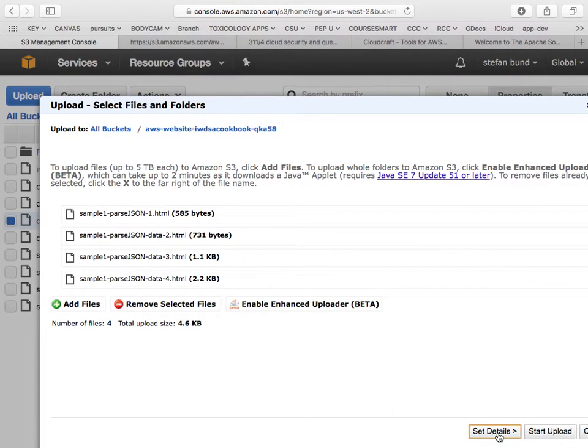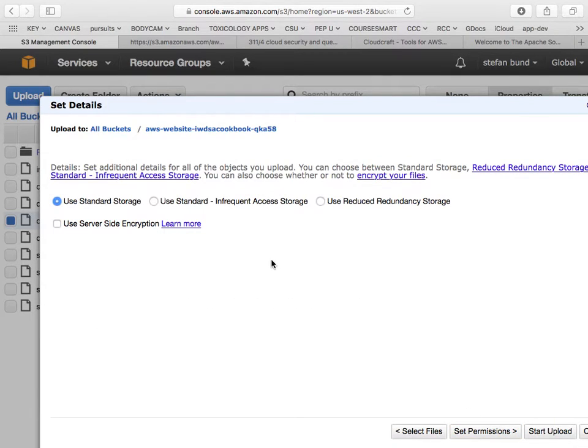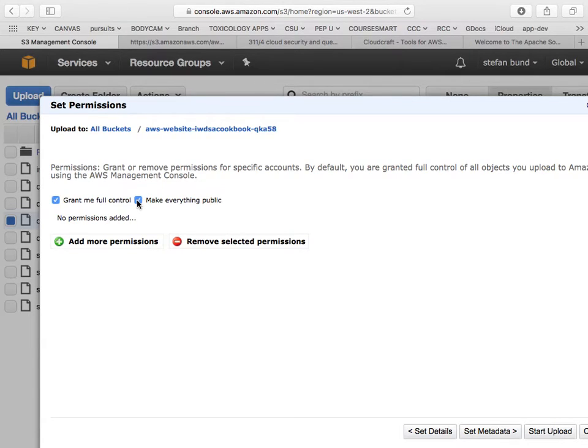And now I want to set the details. You got to do it. And just use the standard storage. You got to do it this way. And then here's the most important thing. You go make everything public.